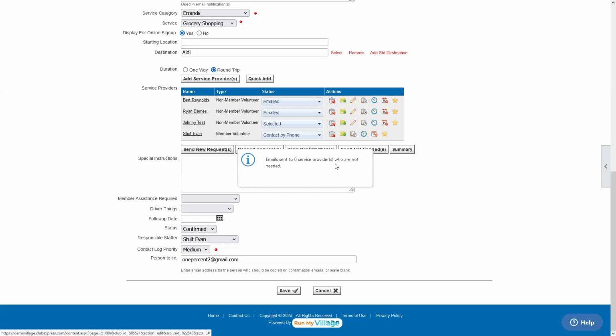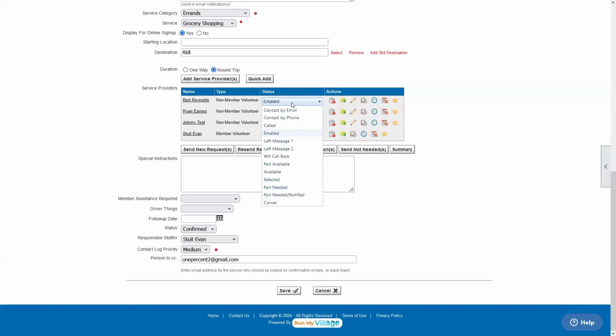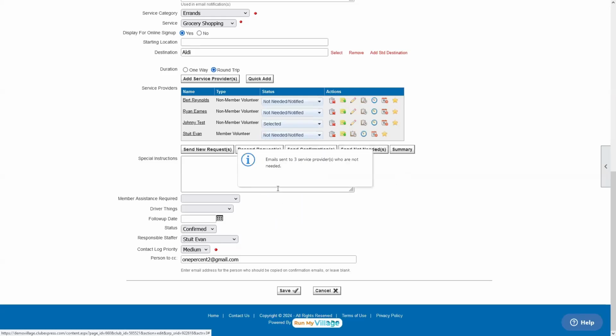Well, email sent to 0. I think you need to set them to not needed under status for them to get that email. That's probably it, yeah. The demo club may not be set up for that. So we're going to go to not needed, not needed, not needed, send not needed. Steven is, of course, correct.